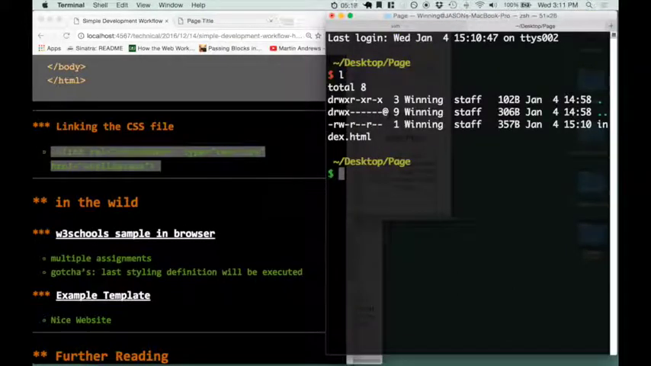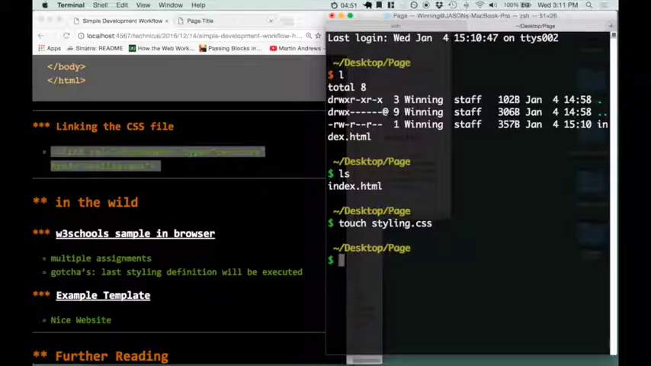So let's create a file. If you can see here, we are in the desktop page directory. If I do an ls, it lists the file. We have an index file. I want to create a styling file, which is just a text file. We'll just end it with CSS. And so the way we do that is the touch command, styling.css. So now when I ls, I'll see two files now, index and styling, right?